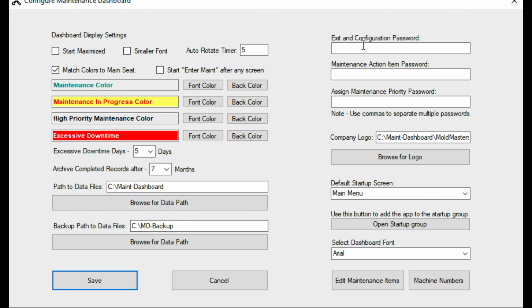You can have passwords for different reasons, and you can do these with multiple ones. So depending on who's using this, they each could have their own password. In this way, they're just separated by commas. So you could say who can exit the software, who can come in here and add maintenance actions, and who can assign the maintenance priority. So you can have different users for different reasons.